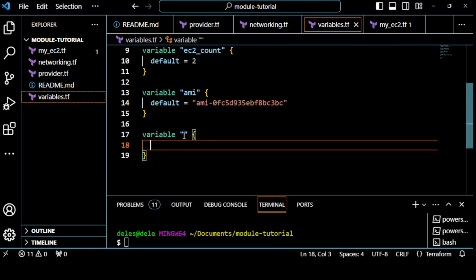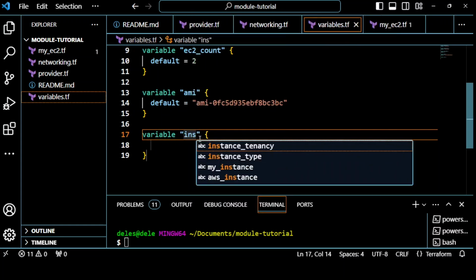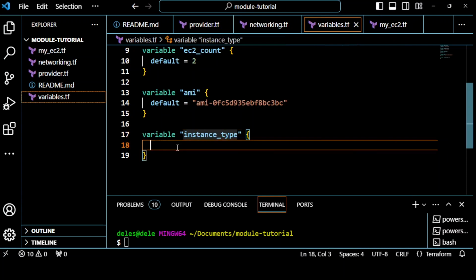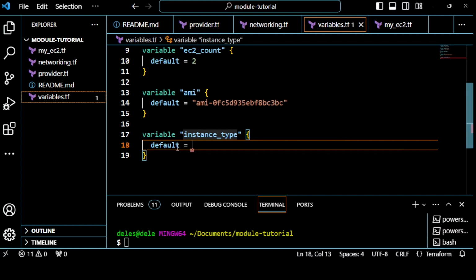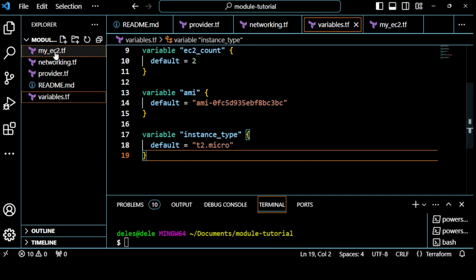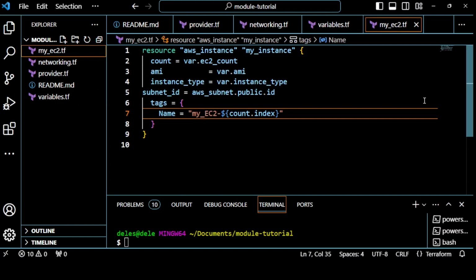Default. Hold on, instance type. Yes. And the default is going to be T2 micro. That's a small one, so it wouldn't cost us any money. T2 micro. And we check this now. Yes. So no more errors.